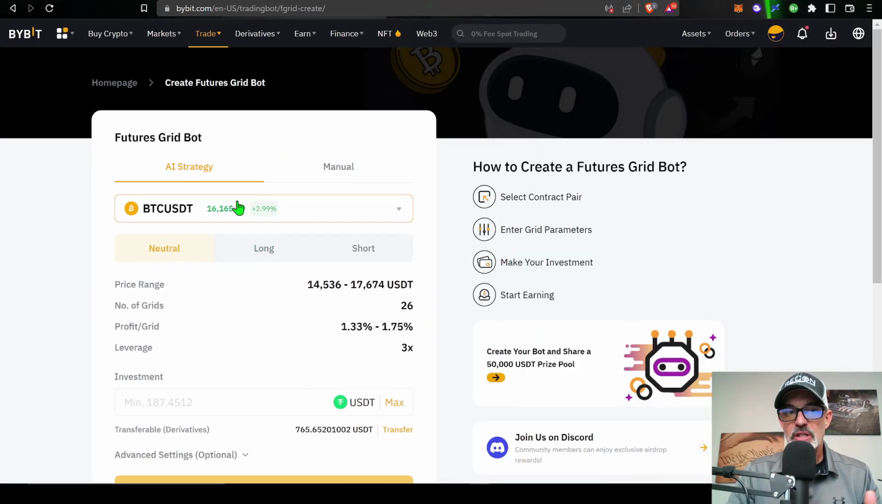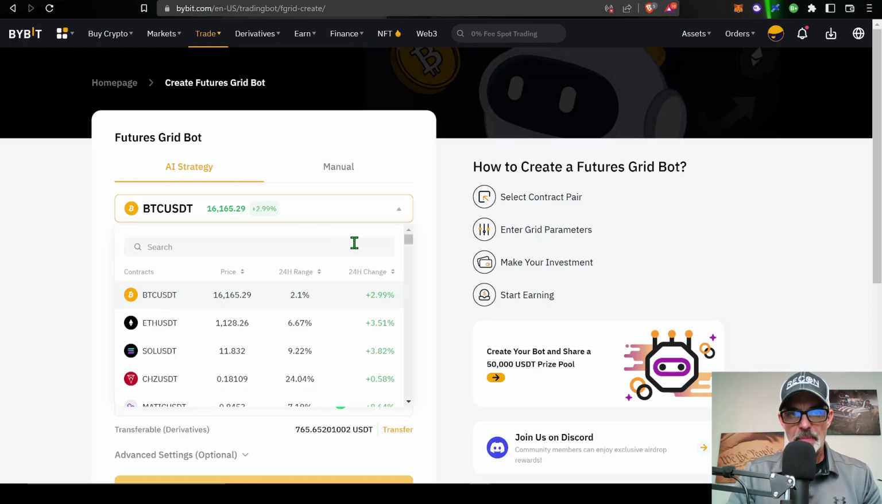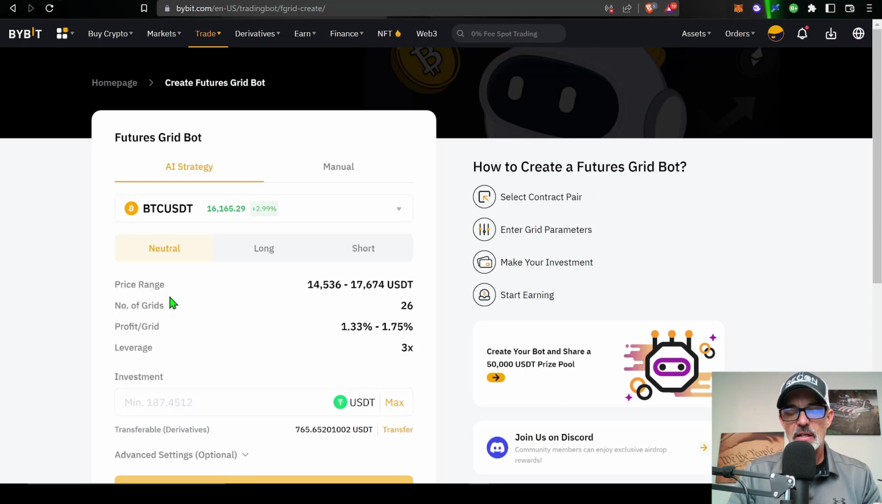From the setup screen, you could basically use the AI strategy that BYBIT provides. You would just want to select what pair you want to trade. In this case, like I mentioned, BTC USDT is what I will be trading. You then select whether you want to go neutral, and that will provide you with the AI parameters. Now, if I click on long, you can see those parameters change slightly. The number of grids for the long position is greater than the AI set up number of grids for the neutral.